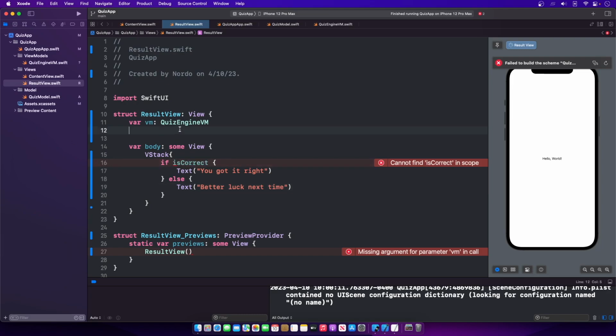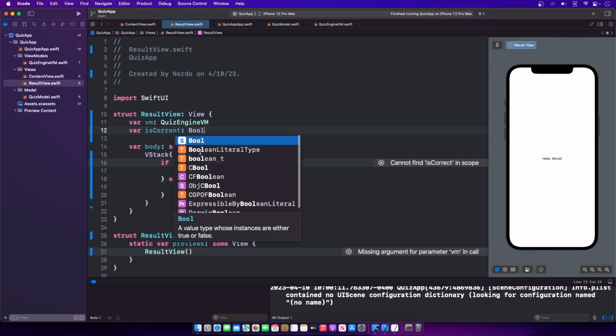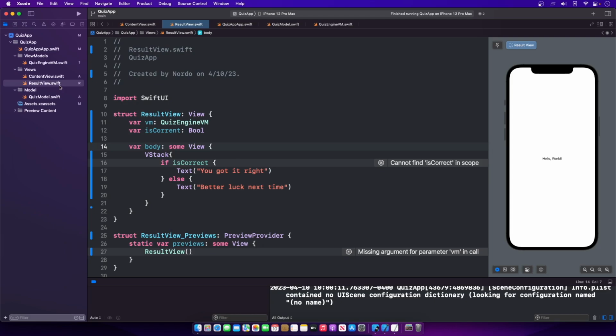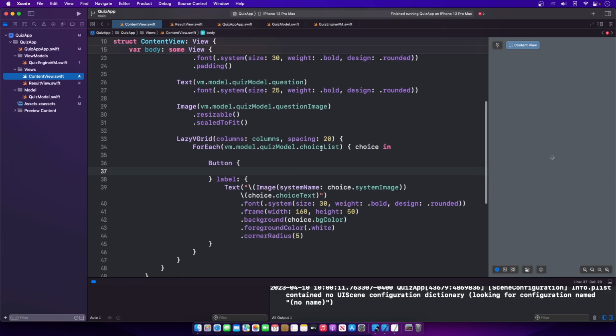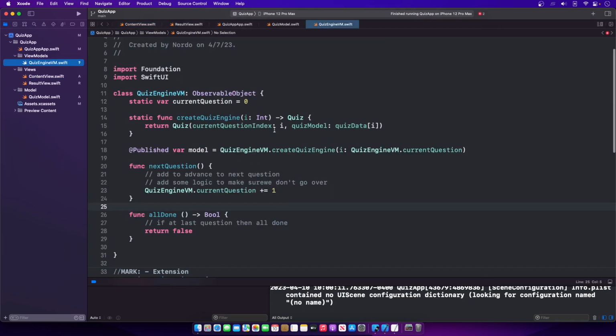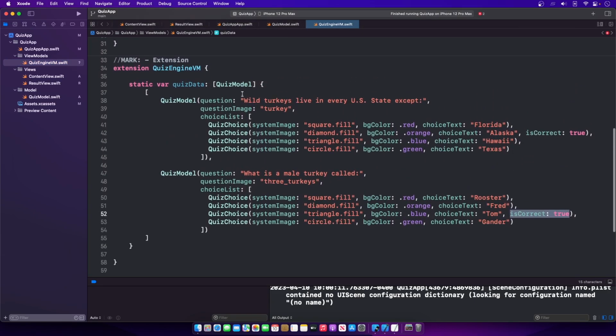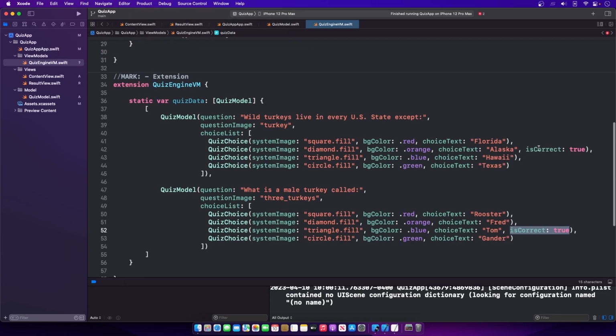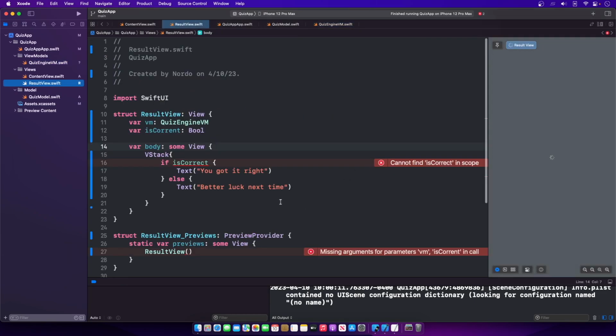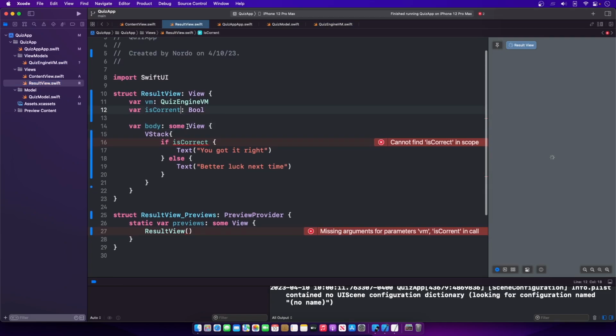So isCorrect, I'm going to pass it in as a Boolean. My thought is that I'll pass this in because in the actual content view over here, I have access in this choice list, for each choice, to whether or not it is the correct answer. As you recall, in my model down here, I tell it which one is correct. Every one of these defaults to false, except for the one that I say is true. So let's try that, a correct Boolean.